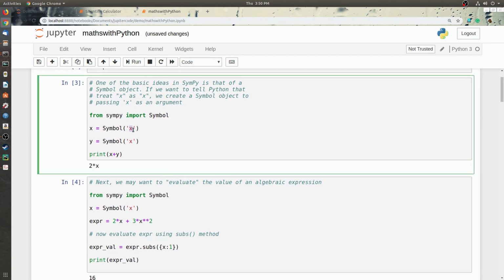Now here we are defining x. X is a real life variable that we write on paper. This x is a computer variable which is storing this real life variable. Here y is also storing the same real life variable x. So x and y are storing the same thing. So if I say print x plus y, it will give 2x. If I change it to z and z, the result will be the same.